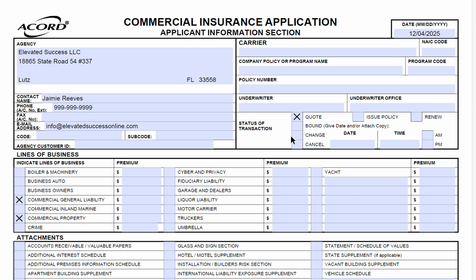On the far right under carrier, you're not going to need to put any of this information under here. You'll want to go to the status of the transaction. If you're doing a quote, you'll click quote. If you're doing a renewal, you'll want to click renewal.